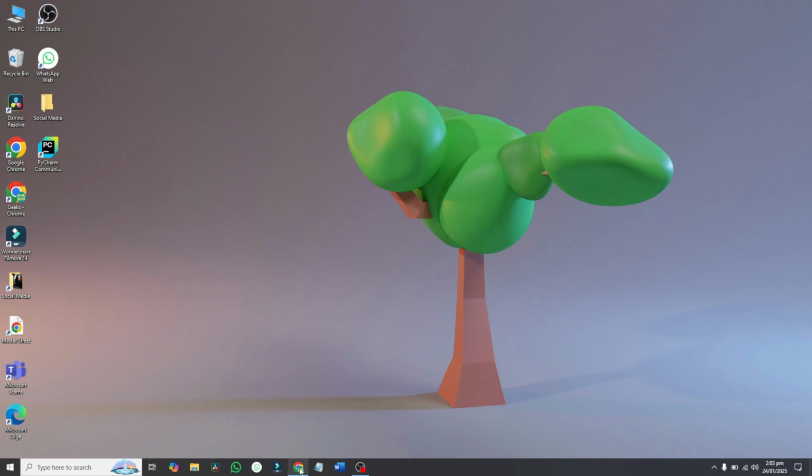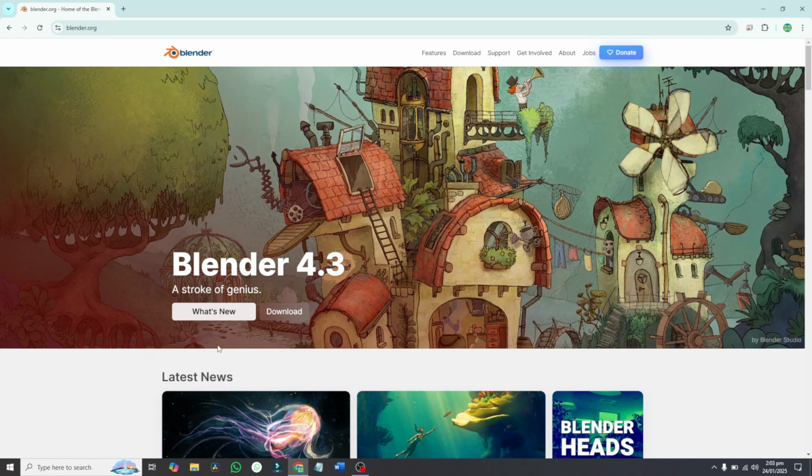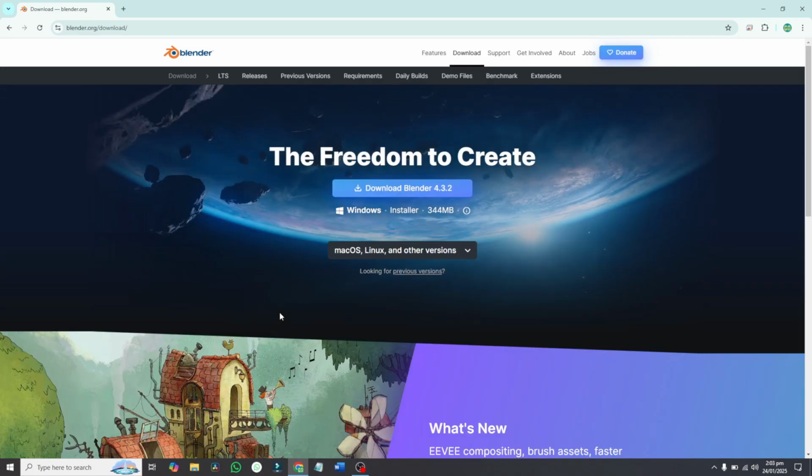First, open your web browser and go to blender.org. Once you're on the website, click the download button at the top of the page. This will take you to the download section.